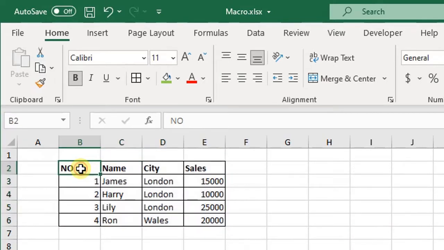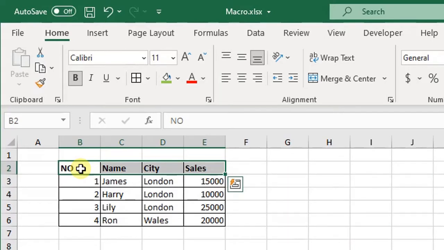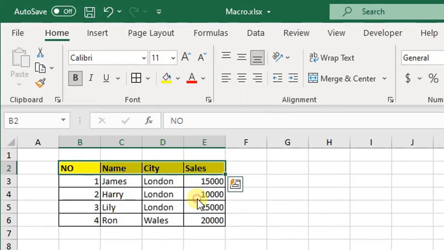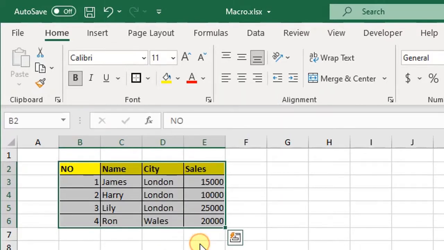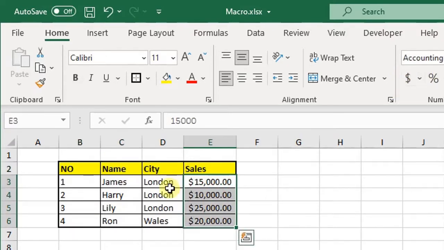Now I want to highlight with the fill color. I am using shortcut key Ctrl Shift right arrow. All the data in the header got selected. From the fill color, I will just give one highlight cell color, for example this yellow. I will select all again. To the outside border, I want to give a thick outside border. So I will apply this. Again, I want to middle align this data and to the left alignment, and for the cells I want to show this in the accounting format.